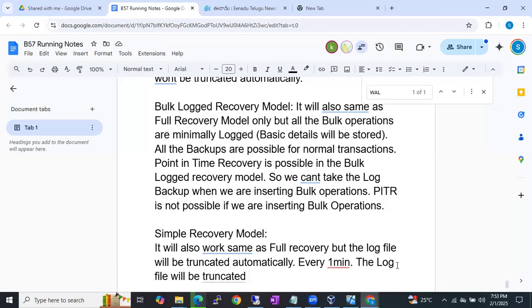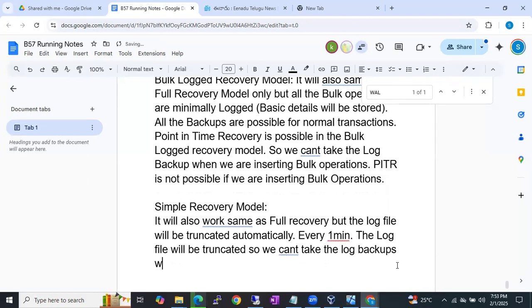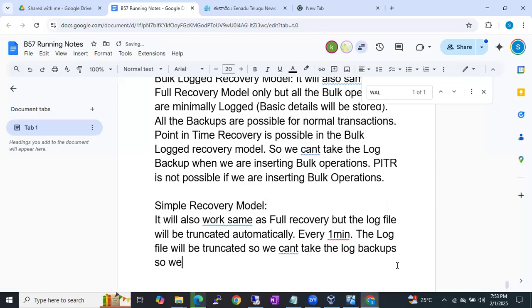The log file will be truncated automatically. Every 1 minute, the log file will be truncated. So we can't take the log backups. When we can't take the log backups, we can't achieve point in time recovery, guys. So this is not recommended for production.